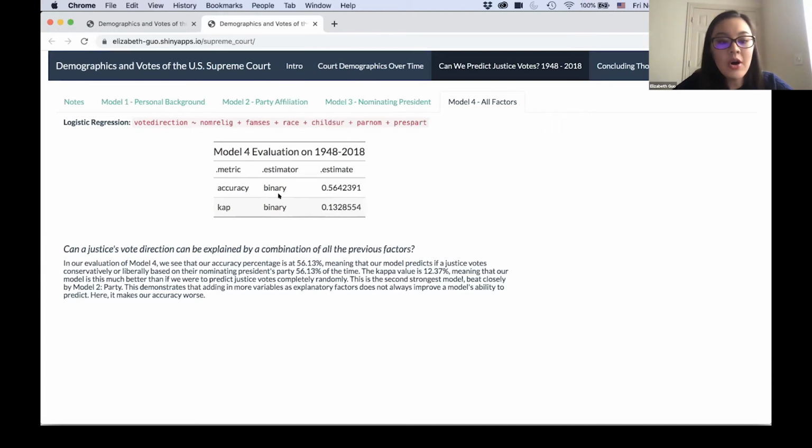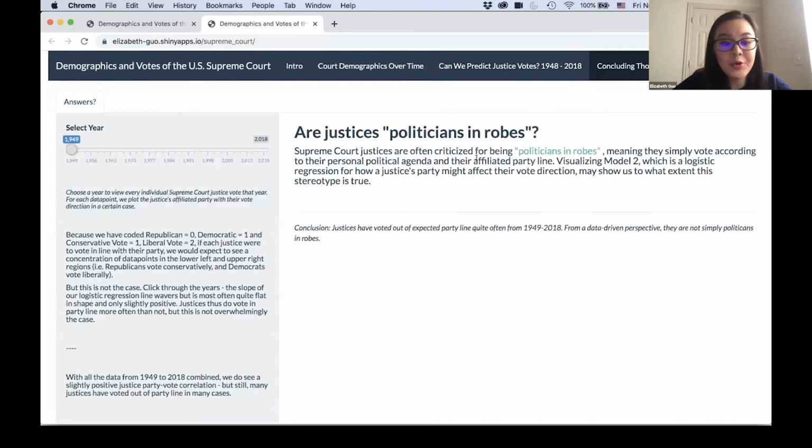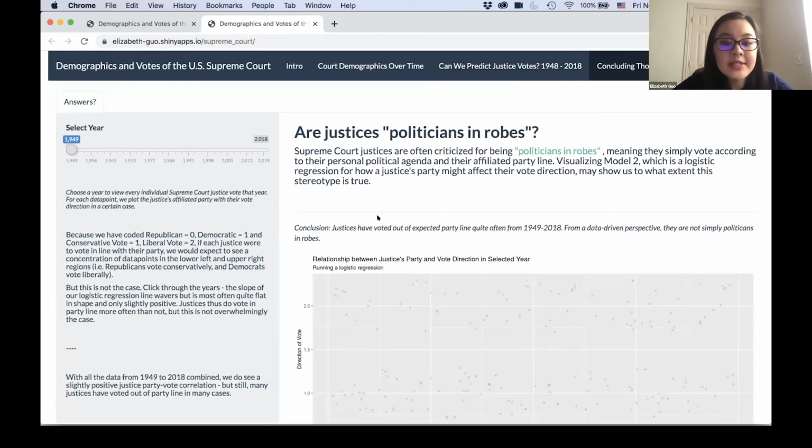So now, with this all in mind, let's move on to answering the question, are justices politicians in robes? The answer from this analysis is no.